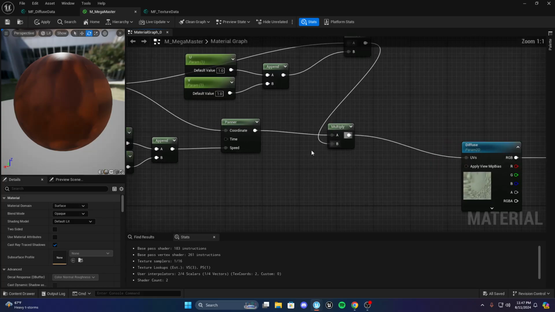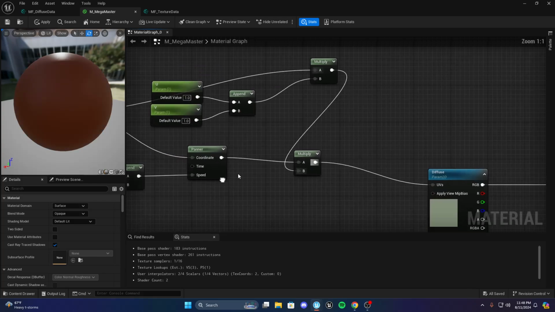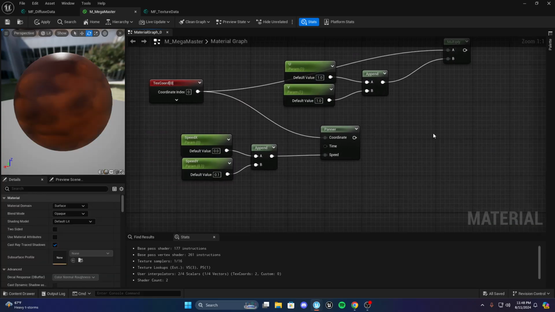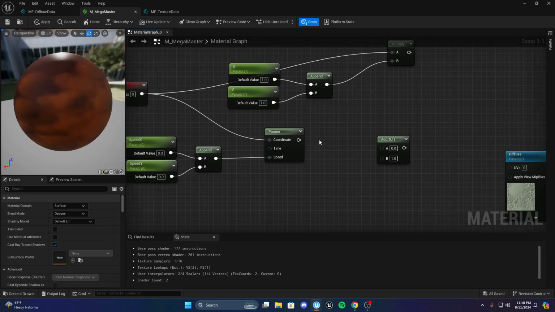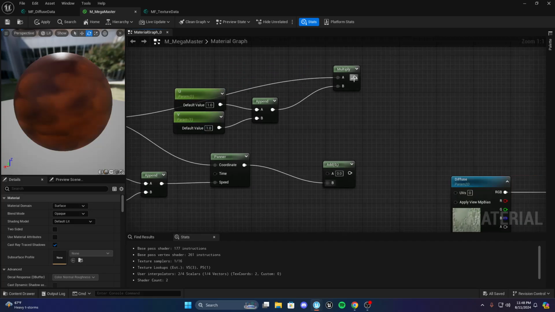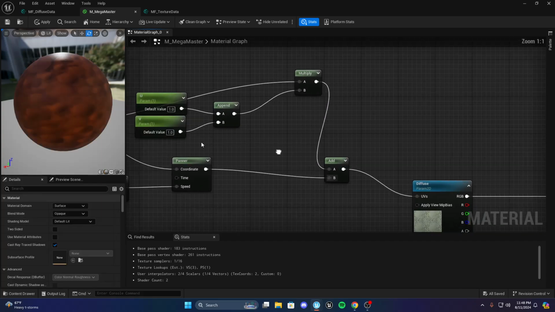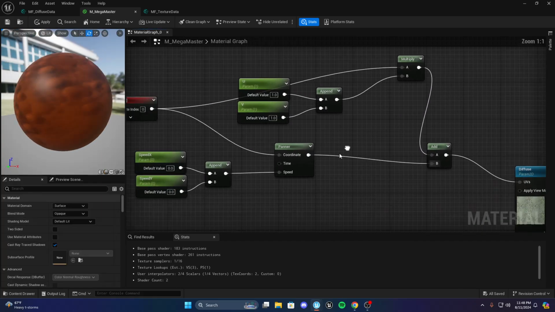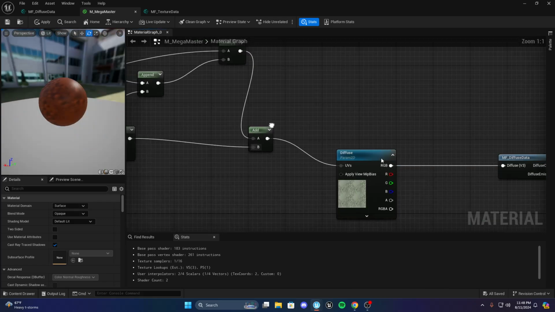Ooh, what happened? I don't know what happened. Oh, I think I know what happened. I'm multiplying instead of adding. Yikes, that's my fault. That plus that should equal that. So there we go. Okay. I don't know why it looks so much more repeated now.